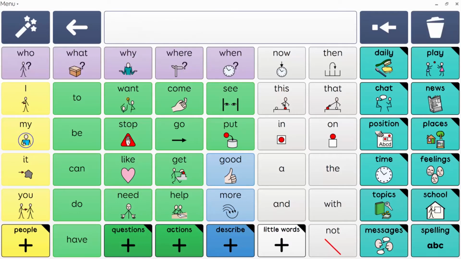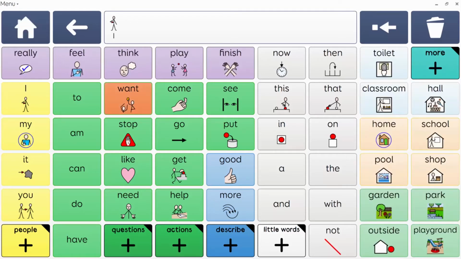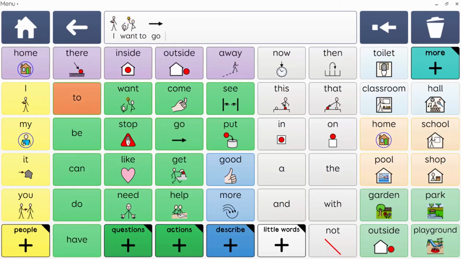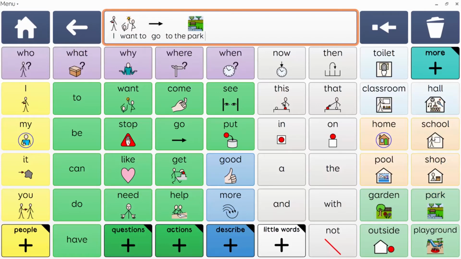I'll show you another example using places. I want to go to the park. Or if I needed to get more places, I could use more in the top right corner.